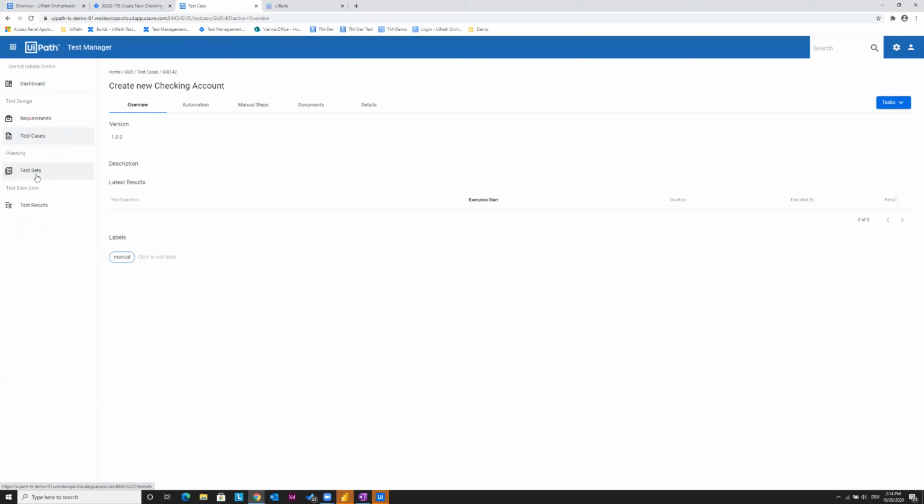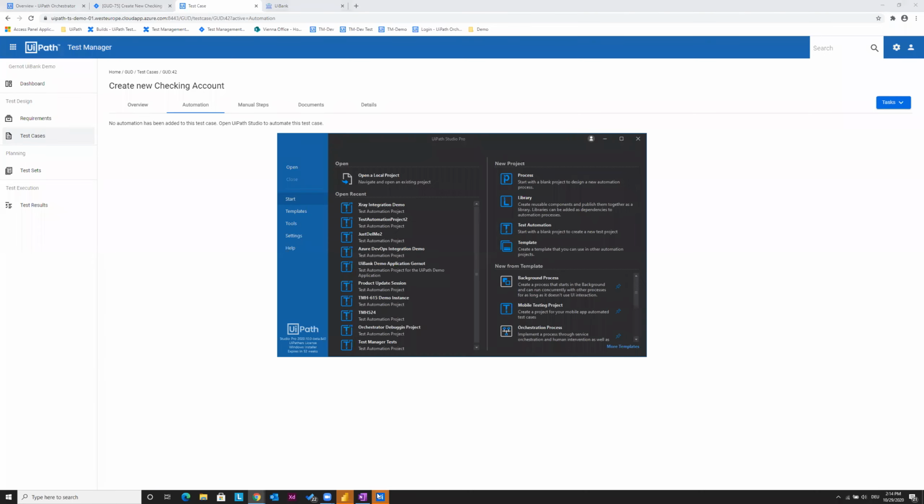But I want to come to automation, and this is one thing that is quite exciting and important. This test case is now linked to a requirement, and I want to automate it. So if I select on the test case the automation tab, there is the information that there is no automation assigned to it. So this is where I have to use another convenient tool, which is the UiPath Studio.